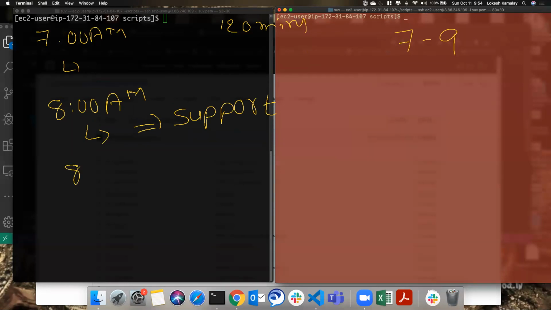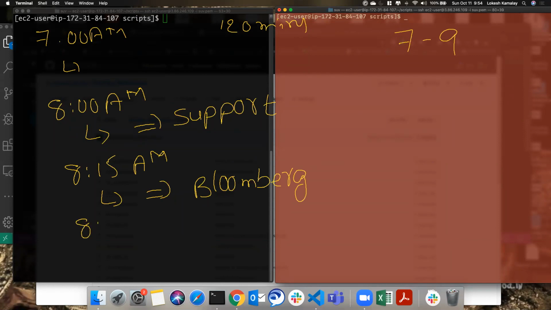Now the time is 8:15 a.m. You send an email to Bloomberg automatically saying that the feed is not received. And then after 8:15, you check again at 8:30. If the file is not received yet, then you are going to drop an email to users saying there is a delay in processing.